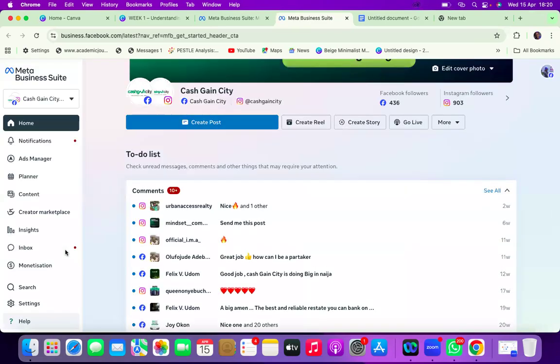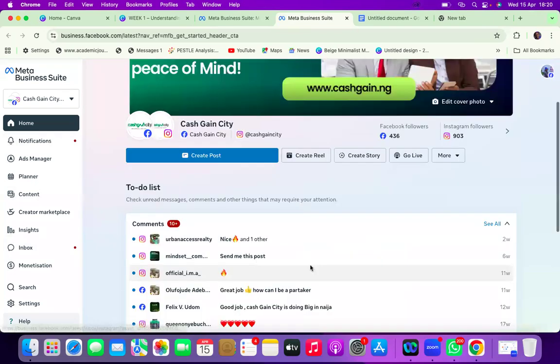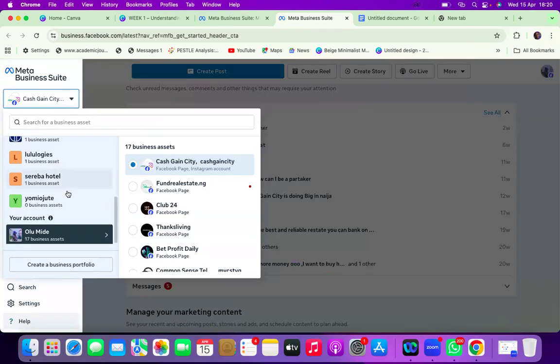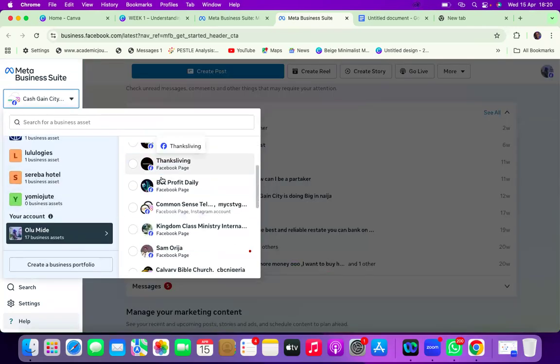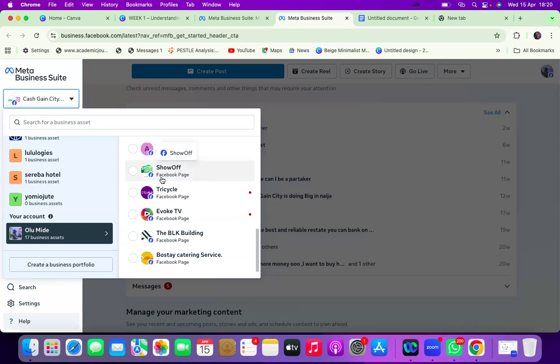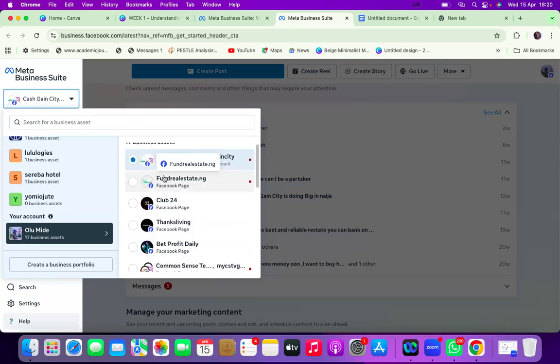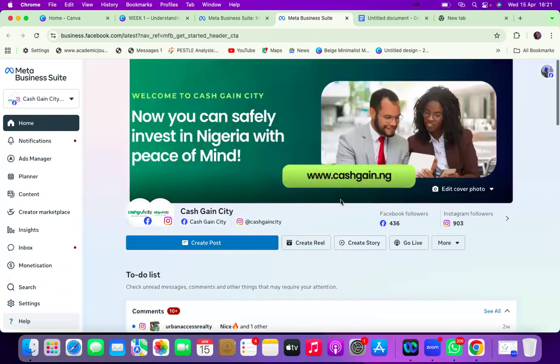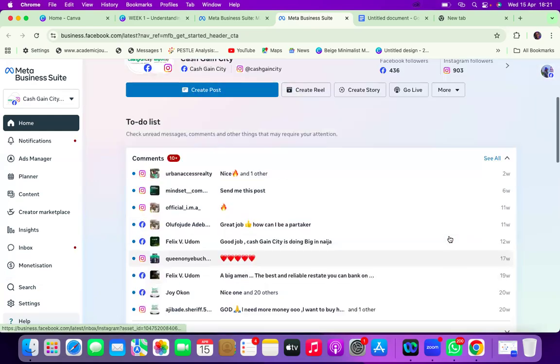Now, I have a couple of brands that I manage. So here you can see the brands that I manage, just under one of my accounts, I have these pages. In this page here, you can manage a lot, and you can create content from here. You can create a post, create a reel, create a story, go live here and do more stuff.